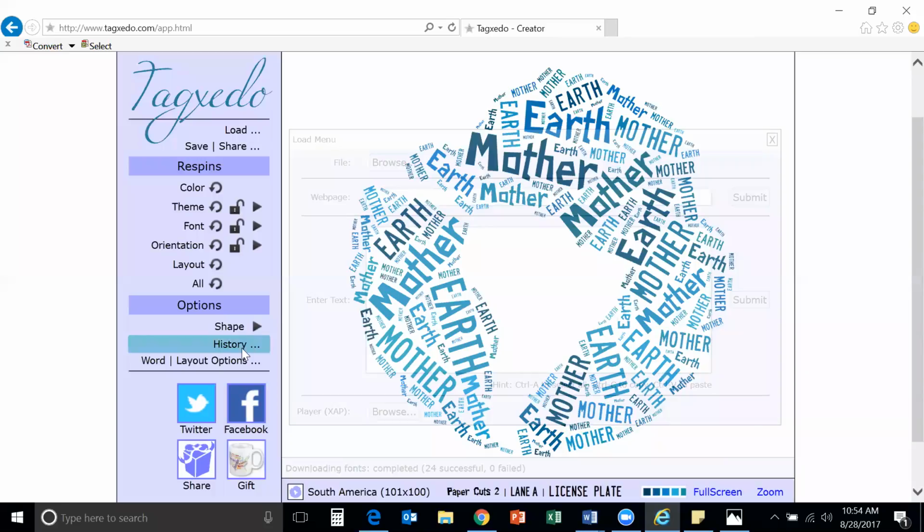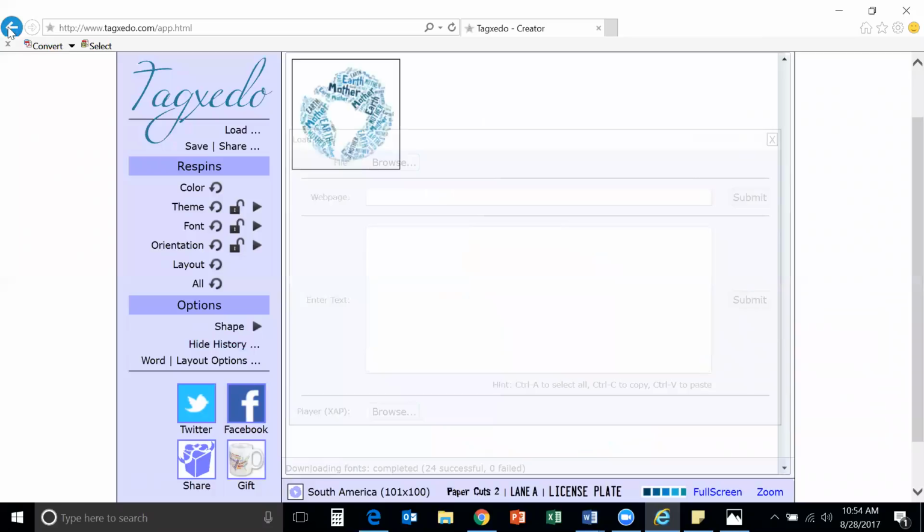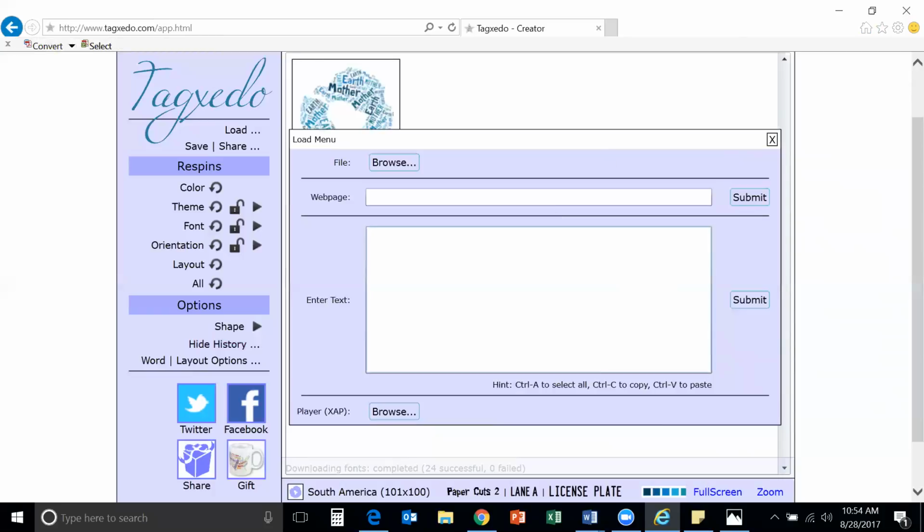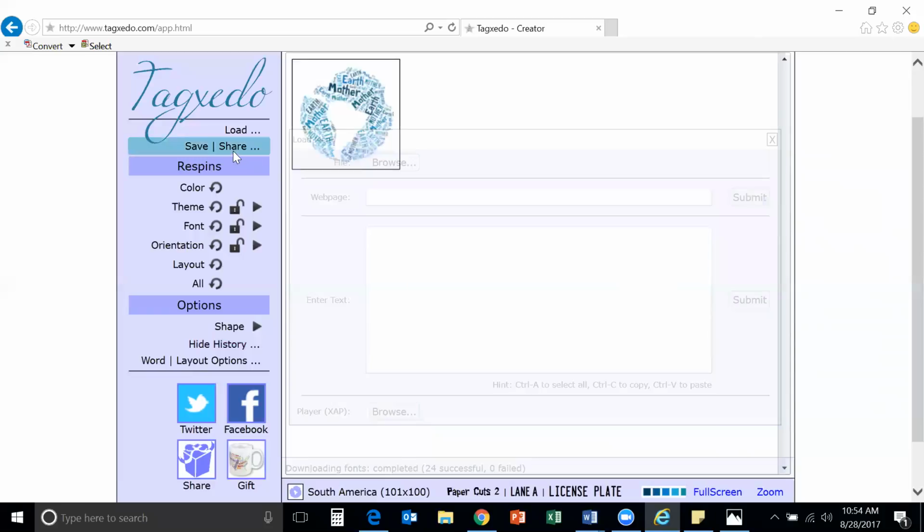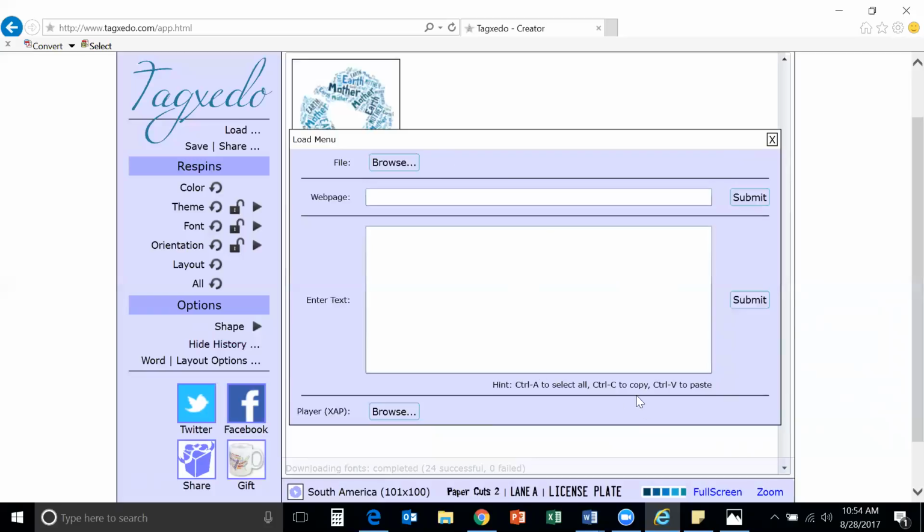And when I get out of Tagxedo or I hit the back button, notice my history is gone. Okay, they're not saved permanently. They're only for the session. If I close out of Internet Explorer or I hit the back button, the history is all gone along with all the words. So make sure you save things that you like. You can always delete them later, but the history is gone.